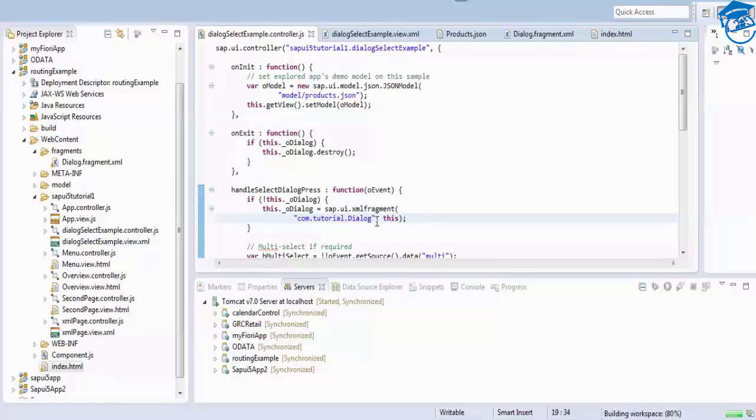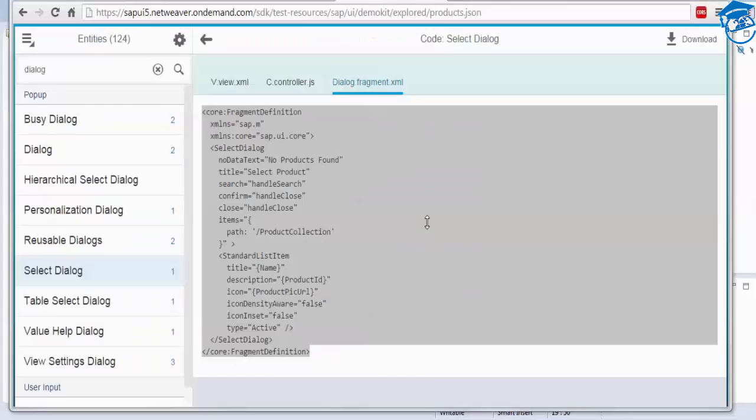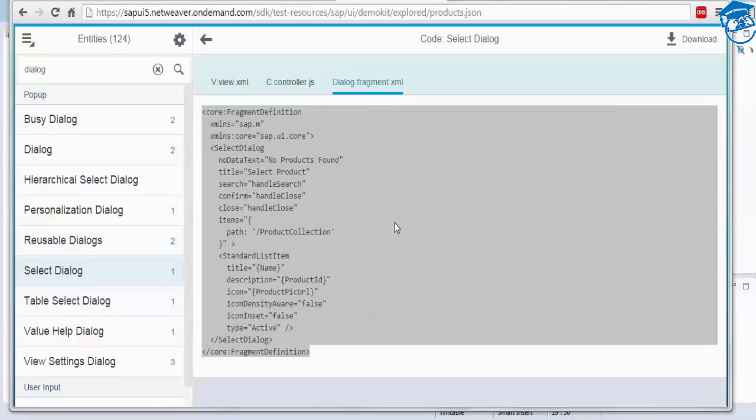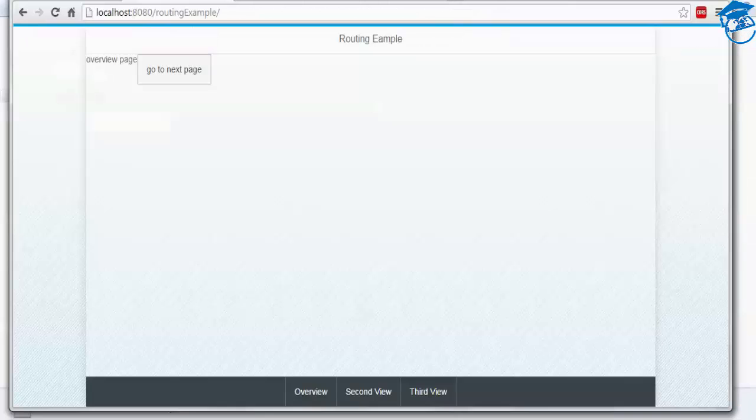I'm going to do this and I'm going to save. So dialog.fragment.xml, and we'll check the dialog.fragment. We have placed it here. And this is what we have done so far. And then we're going to refresh this example and see it will come this only. Why? Because it is not calling that example.